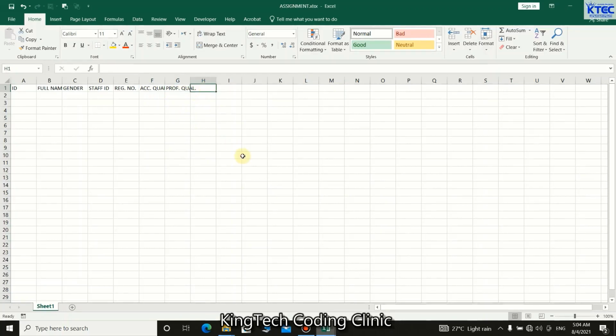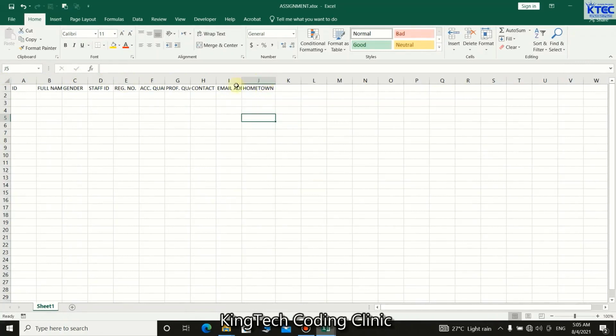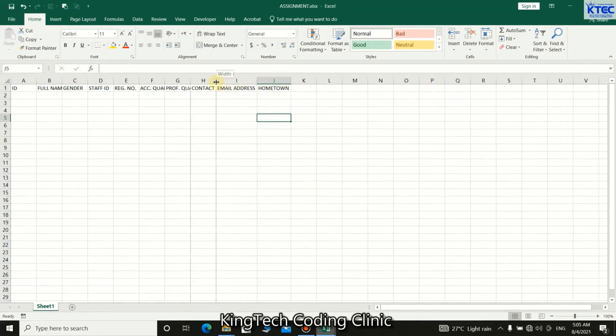And we also need maybe the contacts. Okay, then the email address. Okay, perfect. Let's see how many columns. 1, 2, 3, 4, 5, 6, 7, 8, 9. Okay, let's add another one to just make it 10. Okay, that is okay. So perfect. So we have 10 columns. Good. So I think everything is now working perfectly.